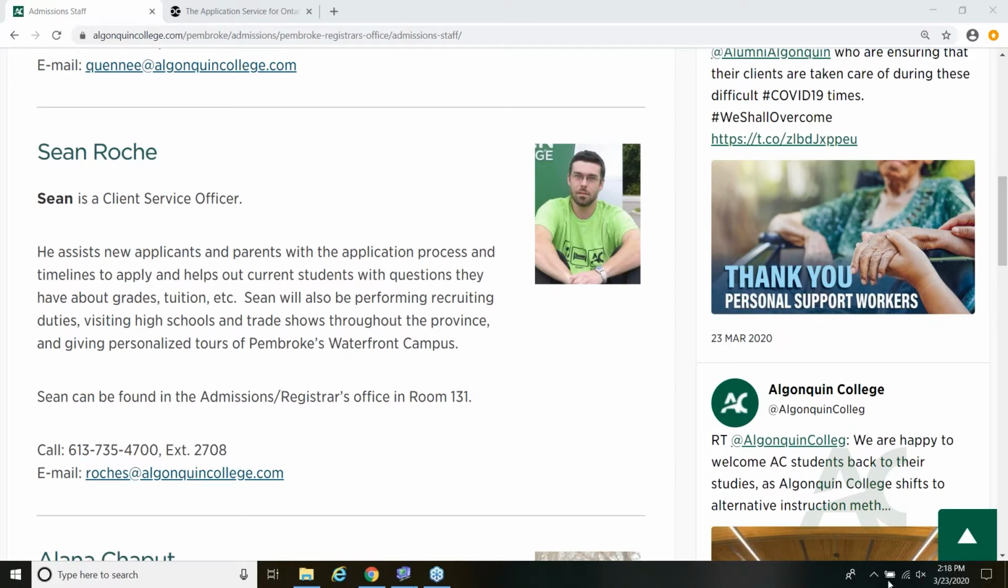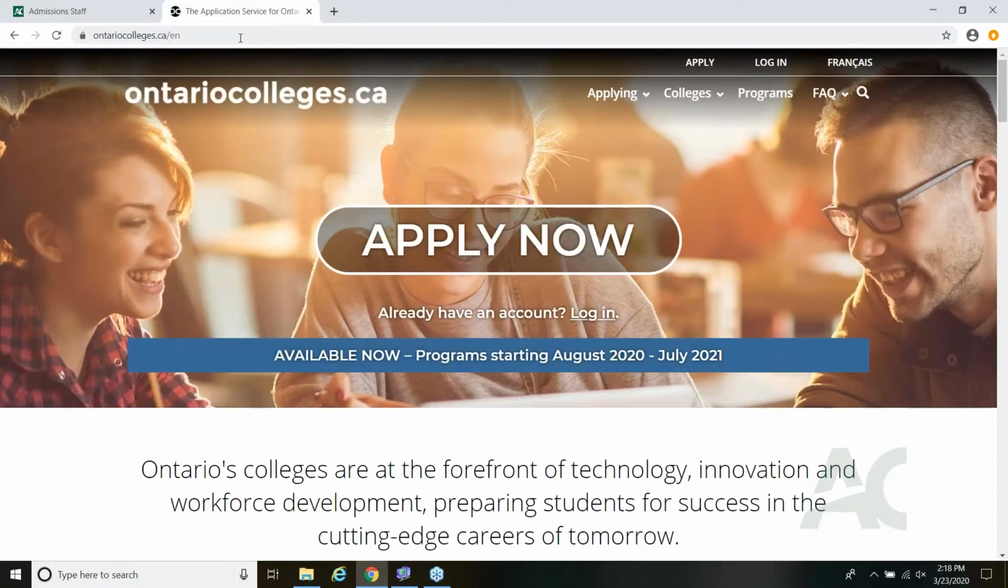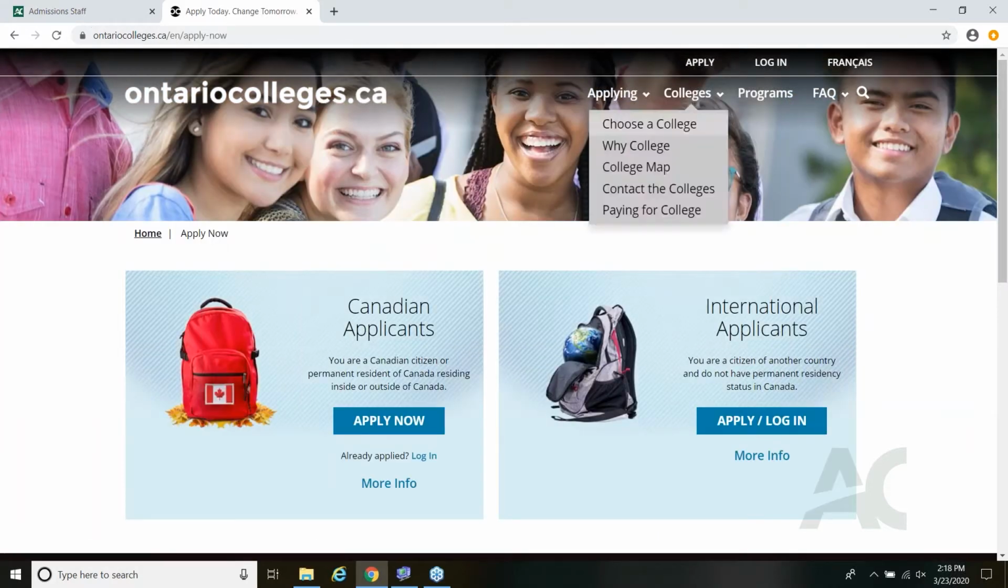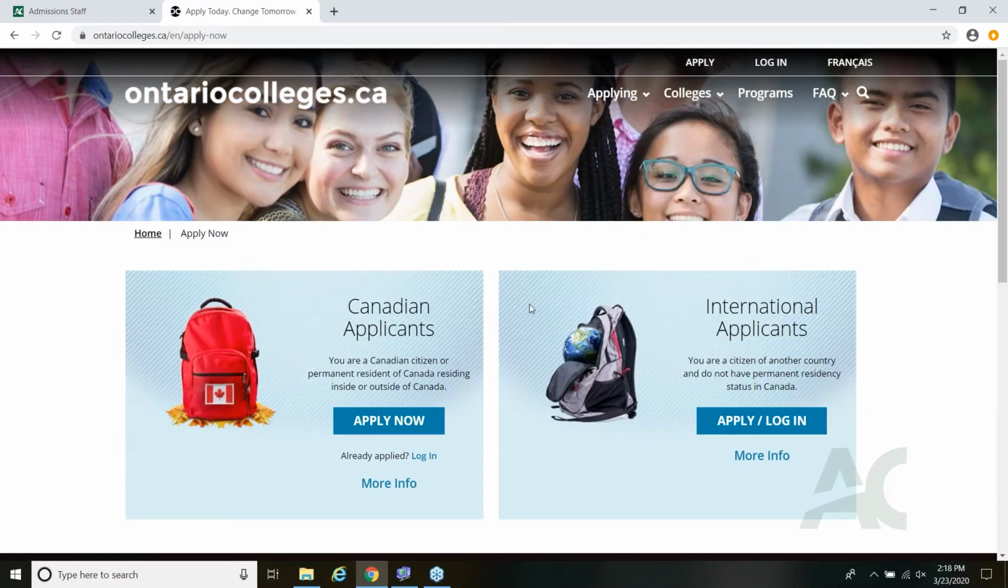And today we're going to go through how to complete an Ontario College application to apply to a program at any Ontario college. So your first step is to go to ontariocolleges.ca and you can start your application from here. So we'll go ahead and log in. Now, if you are going to be applying as an international student, you'd be going through the international application portal. Otherwise, as a Canadian applicant, you'll be starting your application through the Canadian applicant portal.